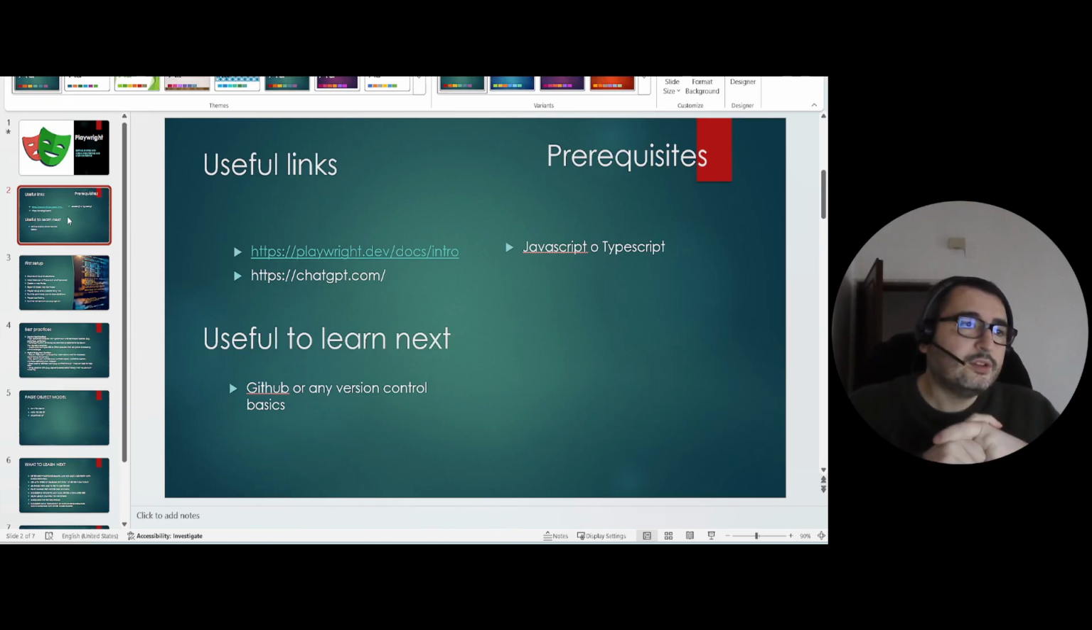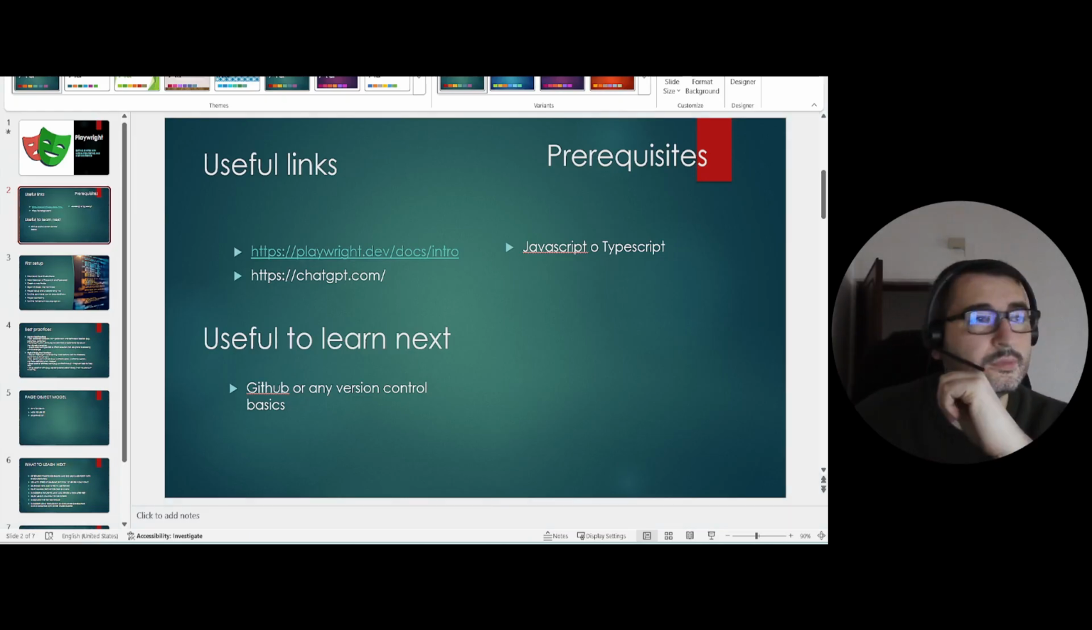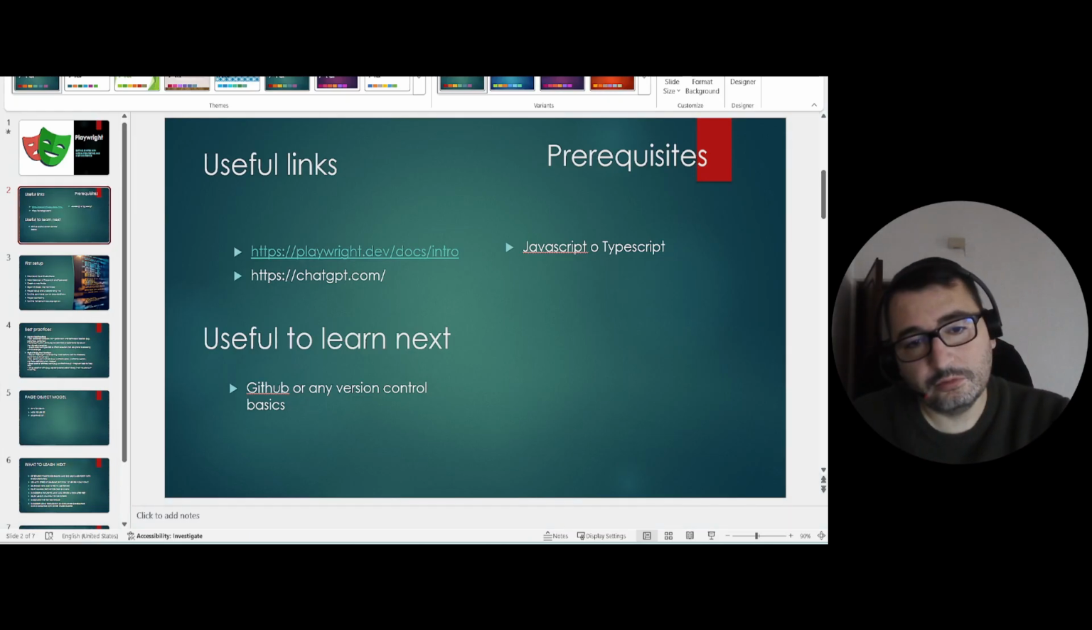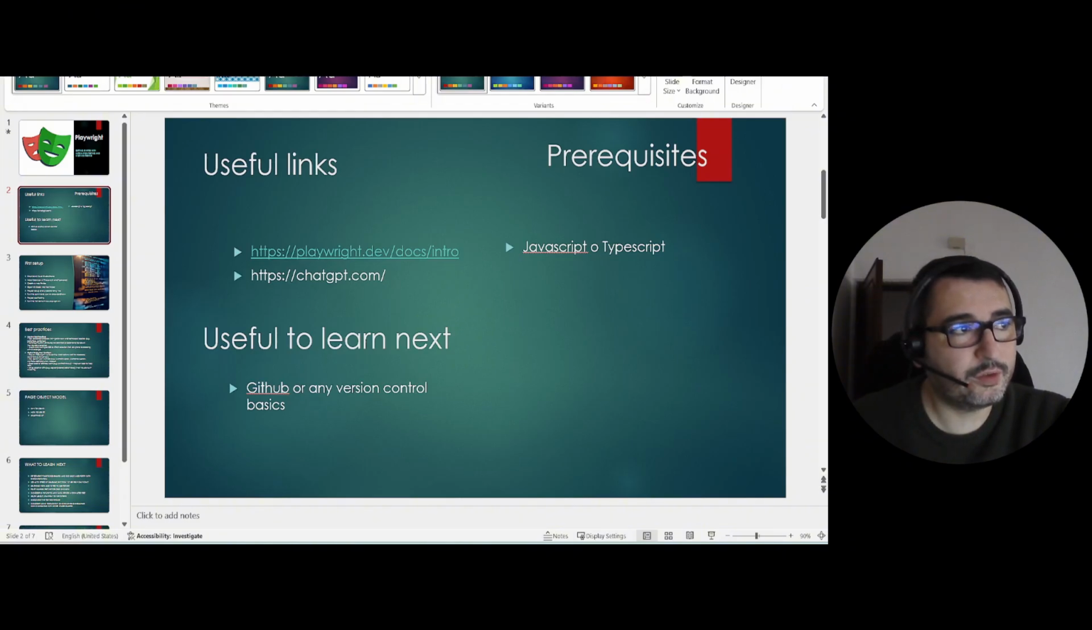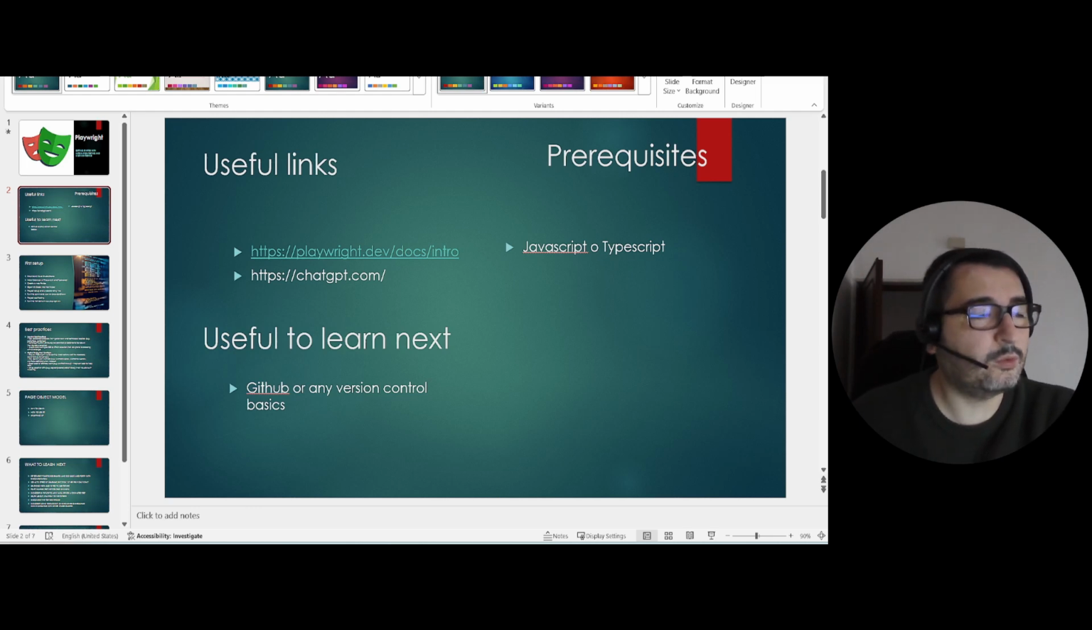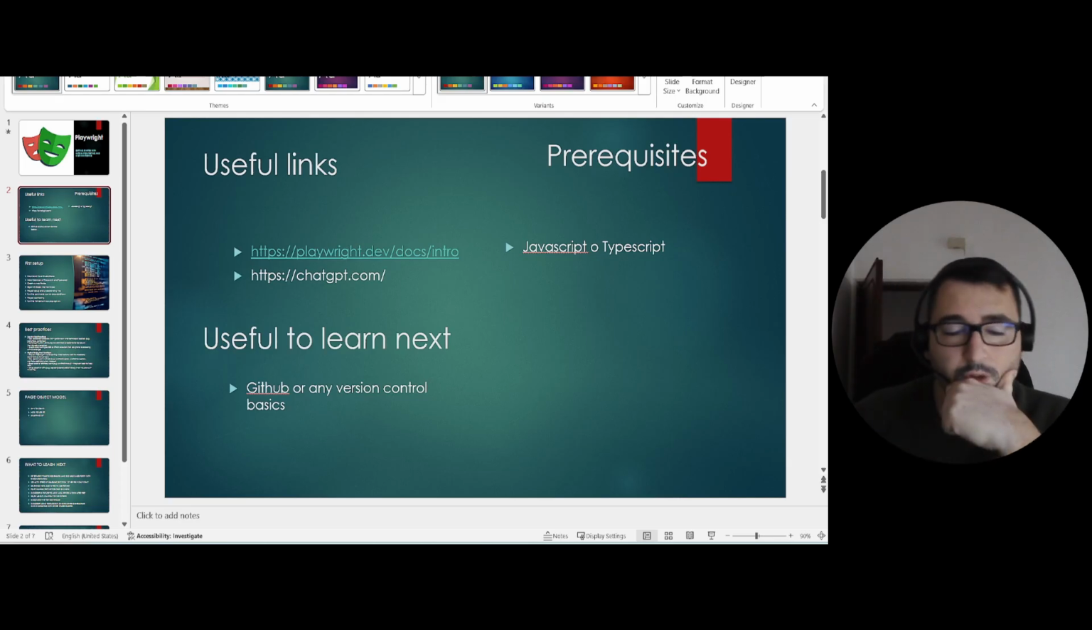Some prerequisites: you must know TypeScript or JavaScript at a basic or medium level. Very important are the fundamentals of JavaScript or TypeScript. We will use TypeScript here, and the concepts of classes, objects, and inheritance. These are the fundamentals that you should know.